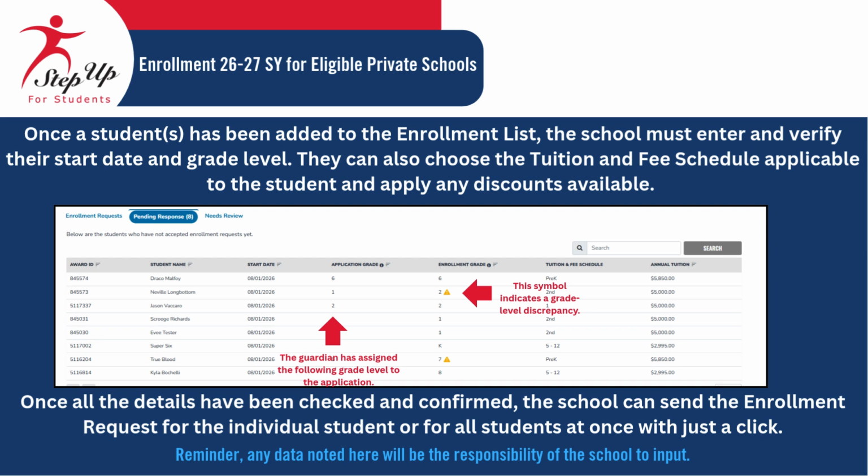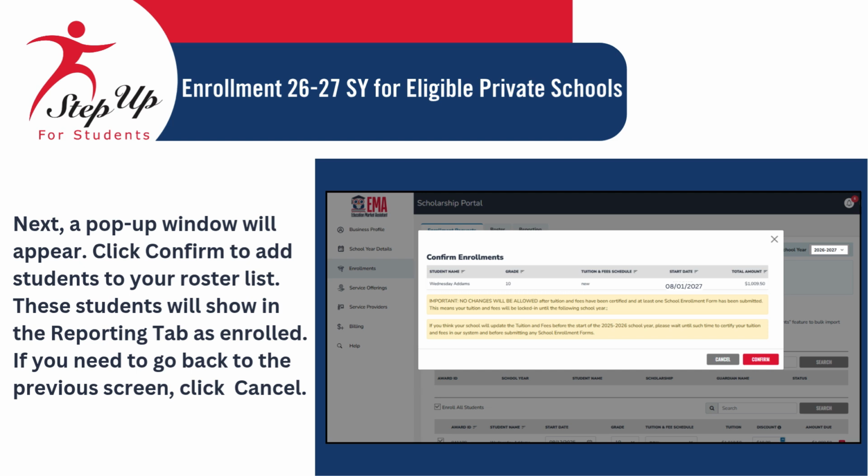Once a student has been added to the enrollment list, enter and verify the student's start date and grade level. Then choose the correct tuition and fee schedule and apply any eligible discounts. Please note that the school is responsible for entering this information accurately. After everything is confirmed, send the enrollment request for one student or send multiple requests at once. A confirmation pop-up will appear before students are added to your roster list. Click Confirm to proceed. If you need to make changes first, click Cancel.